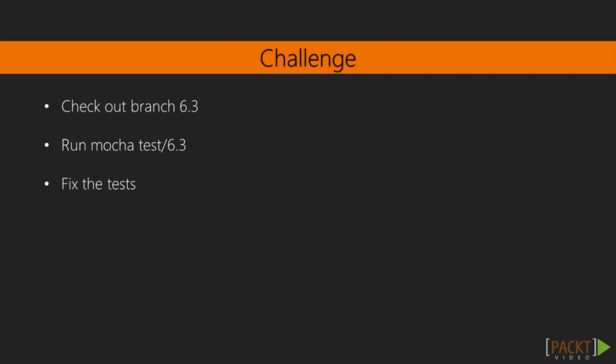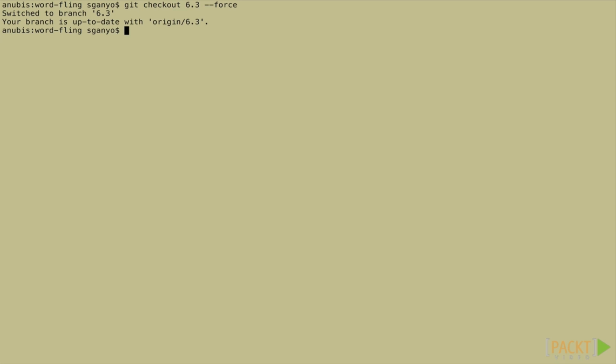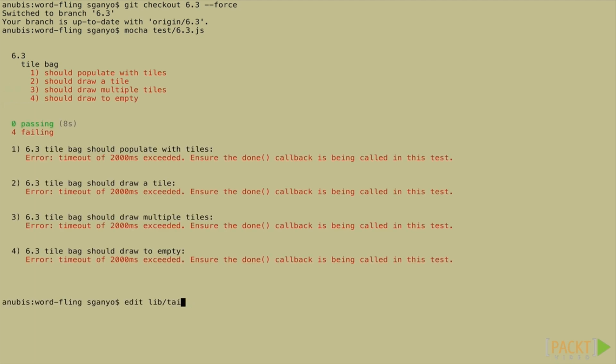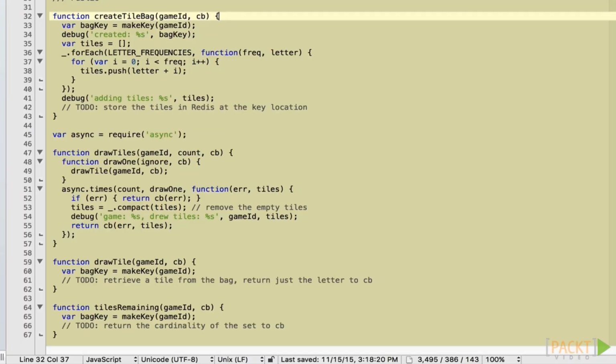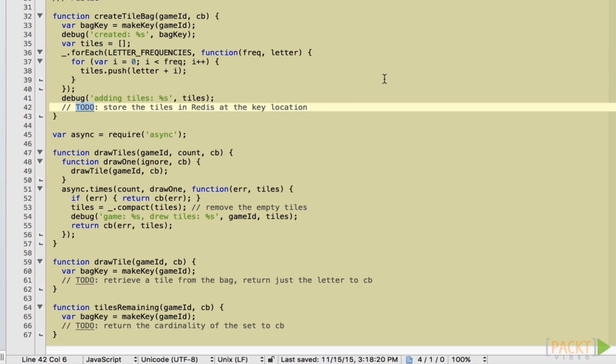Okay, so here's a challenge for you if you feel adventurous. We're going to go ahead and check out branch 6.3 and run Mocha test 6.3. Now you should see 4 errors. Your challenge then is to open up the tile bag file, and when you do, you'll be able to go through the file and locate the places that have to-do items that you can go ahead and fill in the correct thing for Redis. And each one of them will describe exactly what you need to do. So go ahead and do that if you want, and then run the Mocha tests again to make sure that you've done the correct thing.